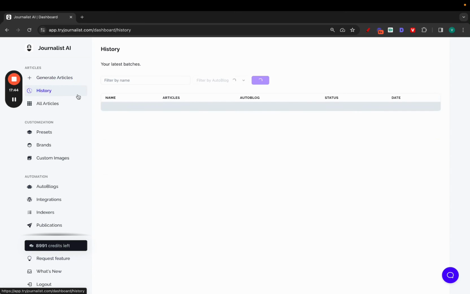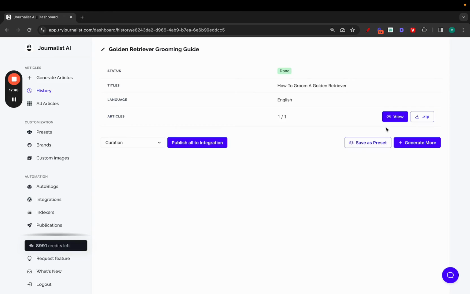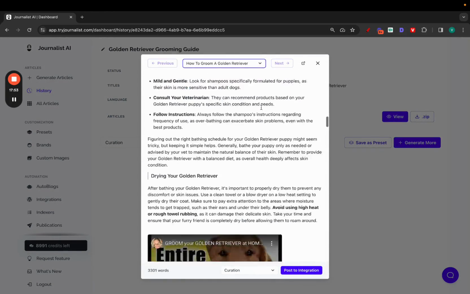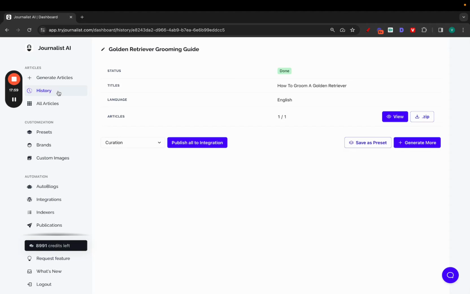Now, if you go to History, of course, you can check all of the articles that I've generated. If I go here, I can open them up, click View, and I can skim through the article, and I can also click Next if there are more articles to view. If not, I can just exit this and go to the History tab again.